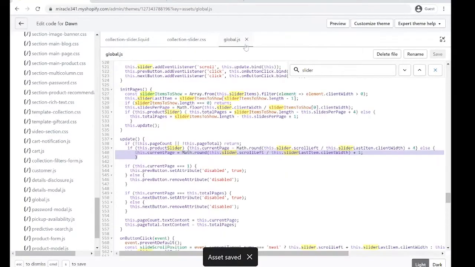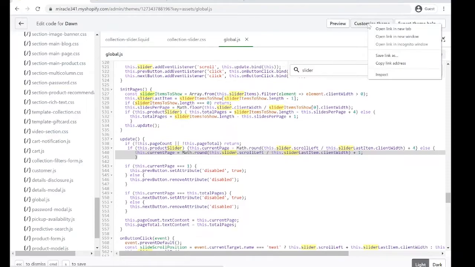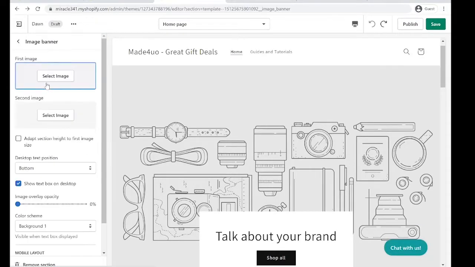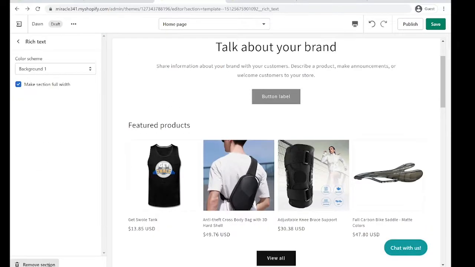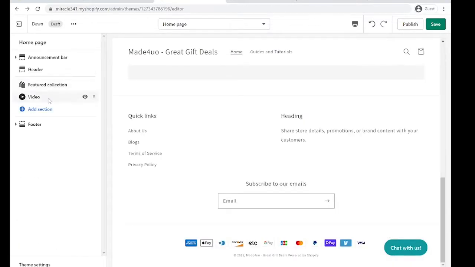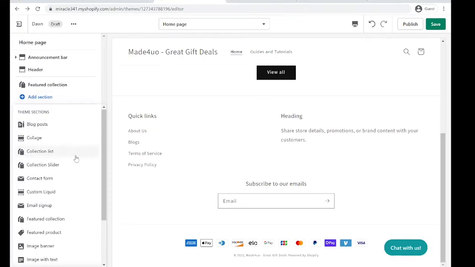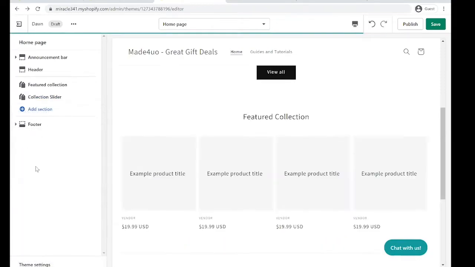So make sure you save everything and let's do a customization. Click this button right here. I'm just going to right click and open a new tab. So let's remove the sections that we don't need. And then add a new section. And we're looking for the collection slider right here.